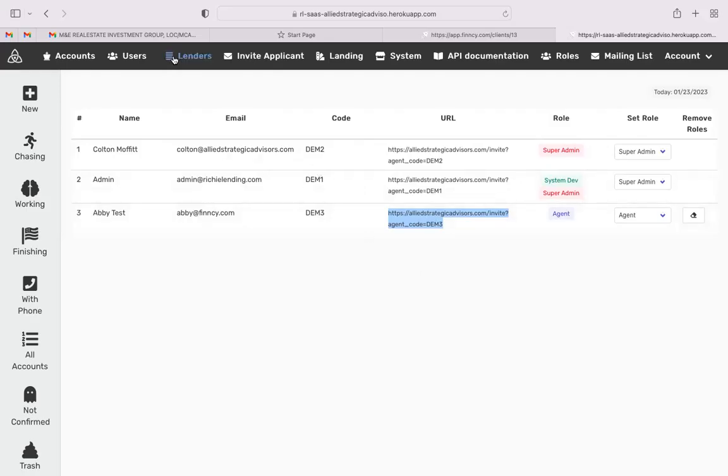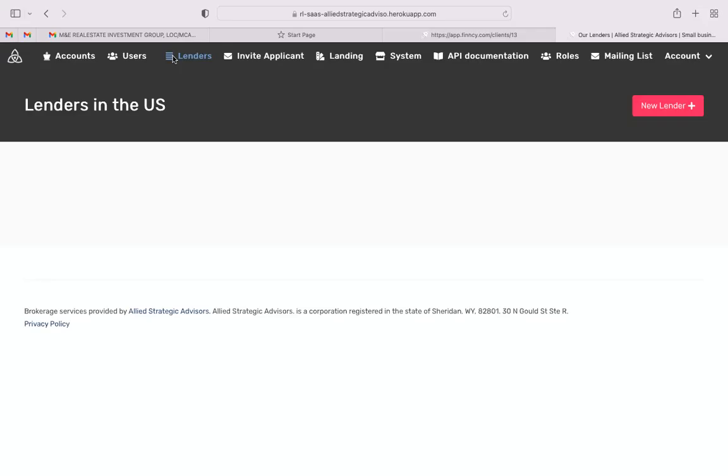Next we have lenders. Lenders is where you can add your own lenders. If you want to put your lenders, you have a centralized location wherein you have all the list of lenders. You can do it here.